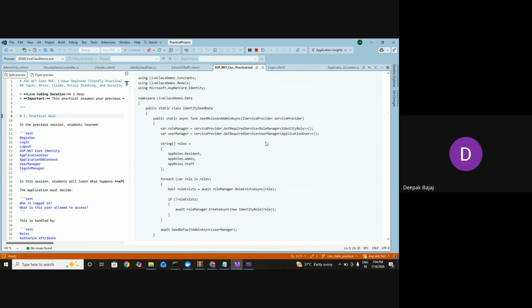Here you're telling that these are the roles of my application, but just declaring is not enough. You need to register with your identity as well. So here we are checking, and if the identity table doesn't have that role, then we will create it by using CreateAsync. Yes, we are creating it there.